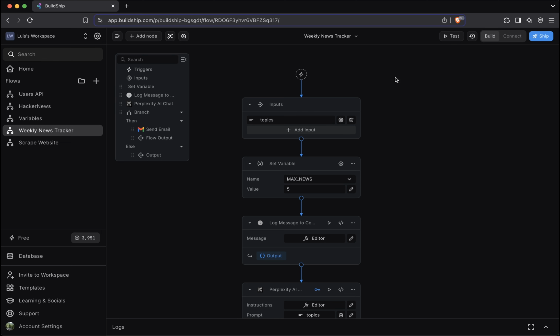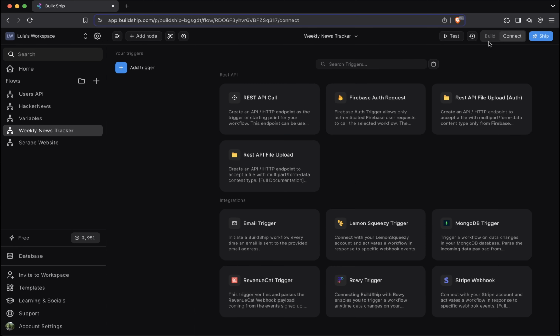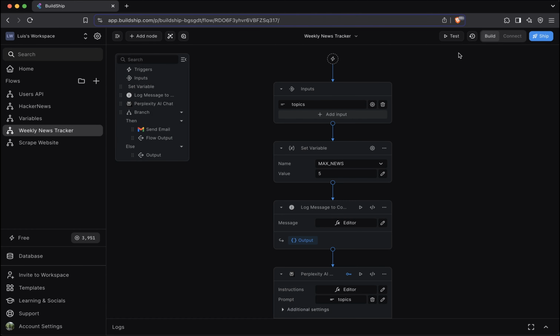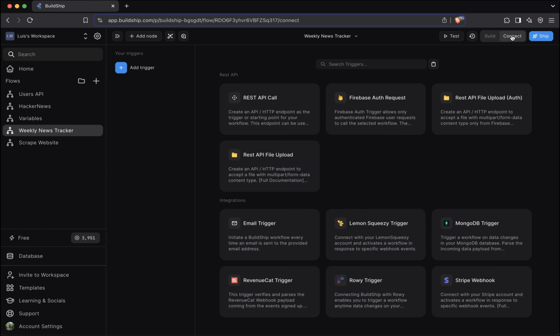To add a trigger to your workflow, you have two options. From the Build tab, you can click this button to add a new connection, or you can just switch to the Connect tab. The Connect tab is where you'll find a list of all the triggers that BuildShip currently supports, and it's where you'll be able to configure any connected triggers. Triggers in BuildShip are broken out into 4 separate groups.